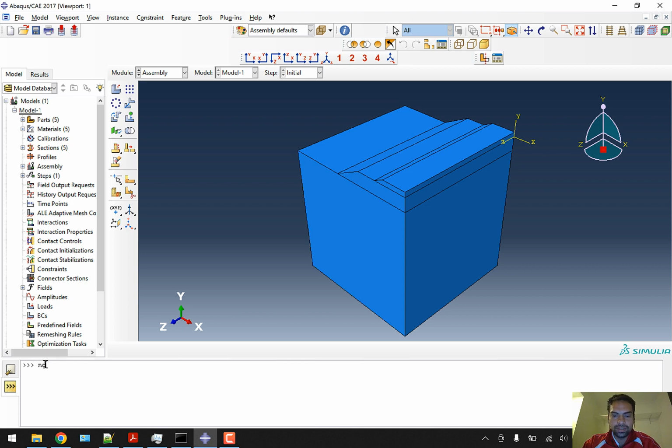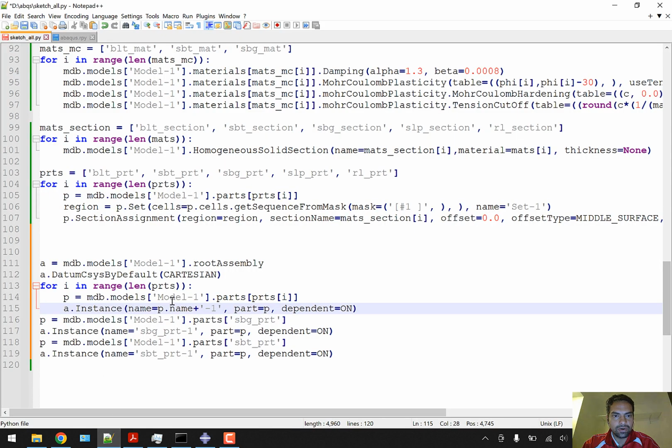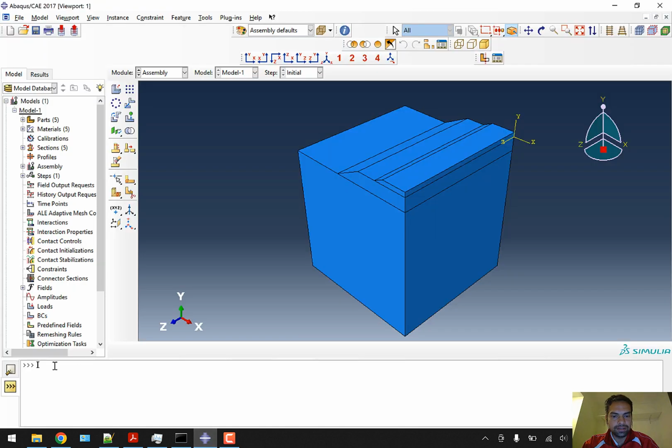So I'm going to write down mdb, which is mdb.model, and I'm going to call our model 1. Instead of just doing all that, we can just copy this, because there might be some mistakes of quotation marks or brackets, so I don't want to commit those.